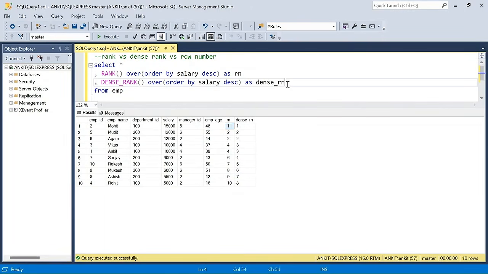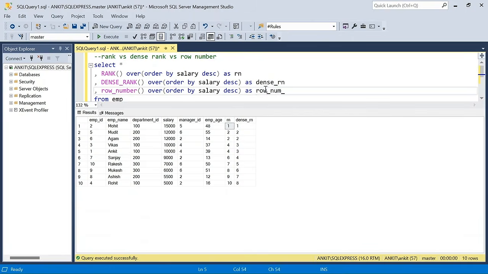Now you have a third function which is called row number, right? So if I say row underscore number and let's call it row num rn, right? Now if I execute it, you will see there are no duplicates here, right? It will not assign the same value, never. It will always give you a unique value. So 15,000 has got rank 1, 12,000 has got 2 and 12,000 again has got 3 now. 1, 2, 3. There is no 2, 2. There is no 4, 4, something like that, right? So it will always give you unique values.